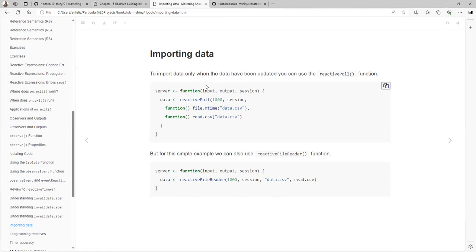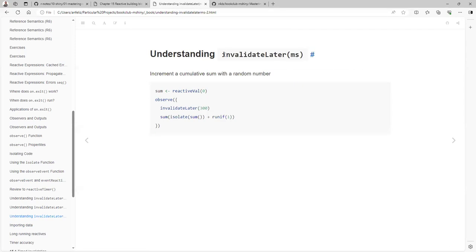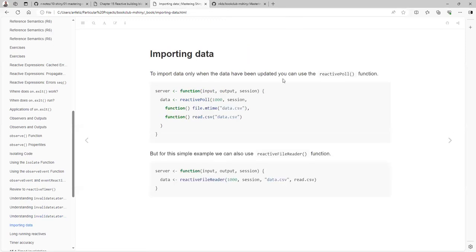If we want to update an imported data frame, using invalidateLater directly would not be a good idea, because you would be importing your data every second, every 5 seconds. So you don't want that. What you want is, every time the data gets updated, maybe the file time is a good indicator, then you will read the file. You make the check every second, for example. That's where reactivePoll helps us. So every 100 seconds, it will check the file date. If it sees some change, then it will import the data in your data reactive expression.